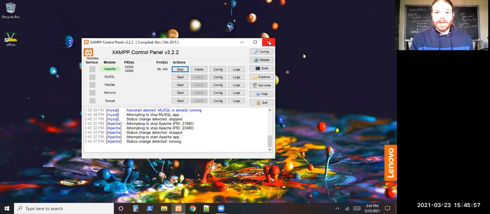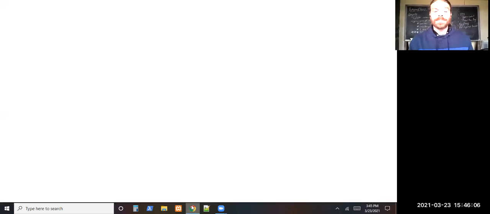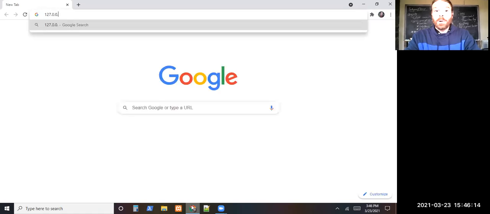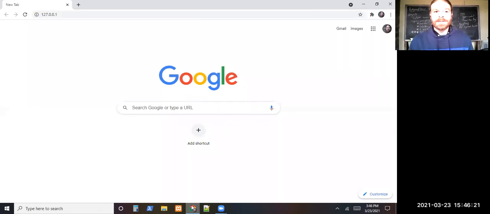Yeah, so now you can leave this open or just go ahead and close it. And then you'll go to a browser. And the address for the machine you're working on is 127.0.0.1. That's the IP address of the machine you're on, so you can get there that way.